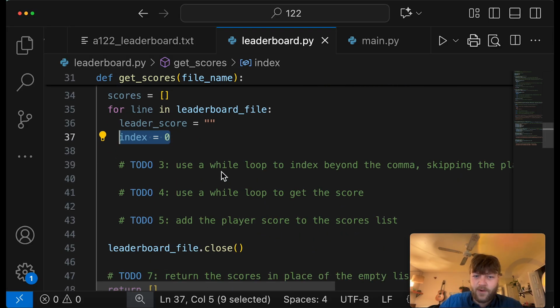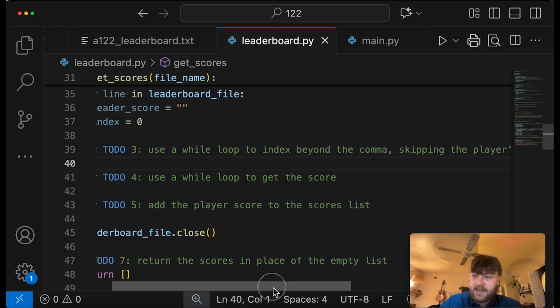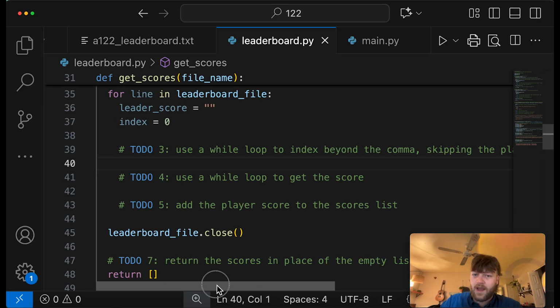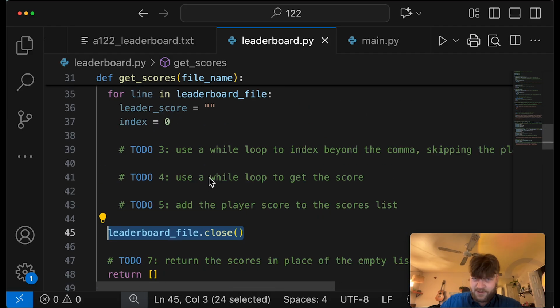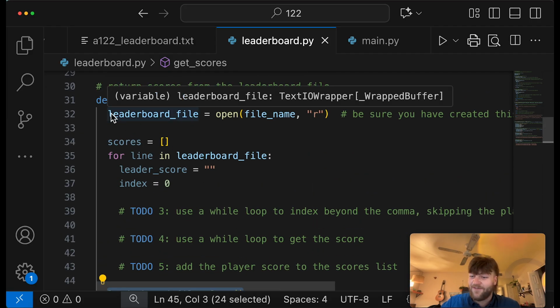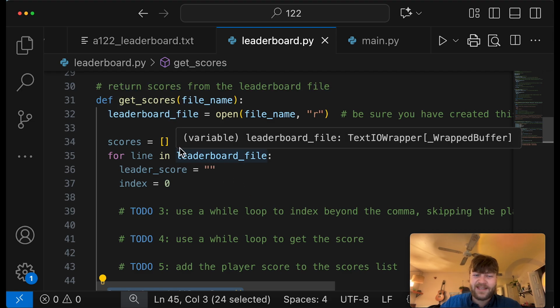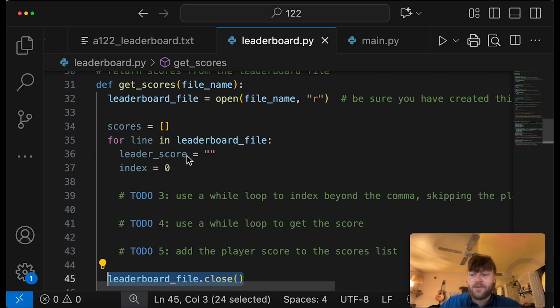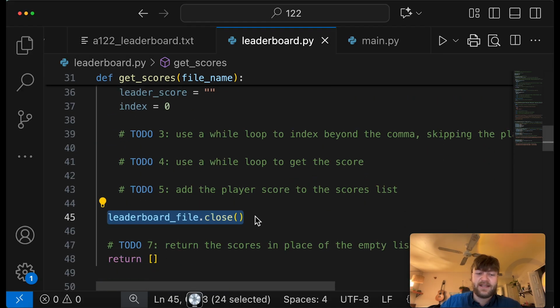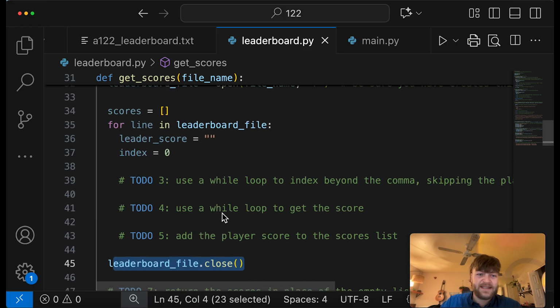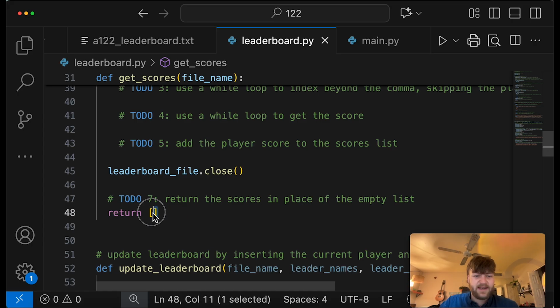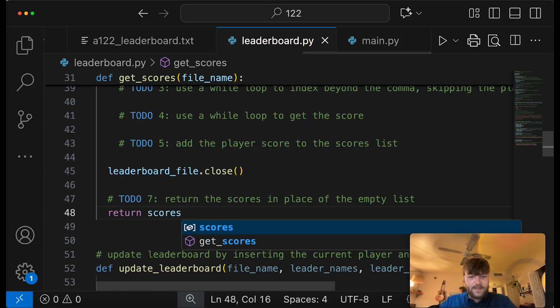Index is 0. They have it where we use a while loop to index beyond the comma, skipping the player's name. There's also use a while loop to get the score and then add the player's score to the scores list, and then we can close this. I'm also going to be showing you guys a very efficient method to be able to do this as well. Obviously, they want us to be able to use that while loop and the for loops for the get names and get scores, but there is a much more effective way to be able to do this. And then they've got it where we're closing the file, and then they say return the scores in place of the empty list. And so scores, instead of this, is going to be the empty list. It's going to be scores there.